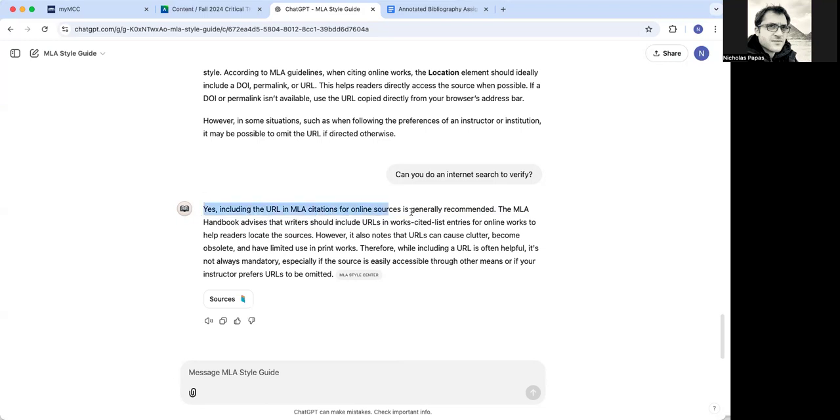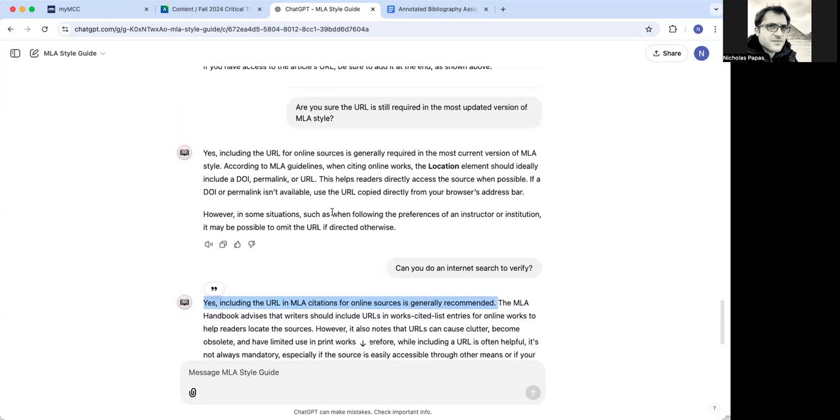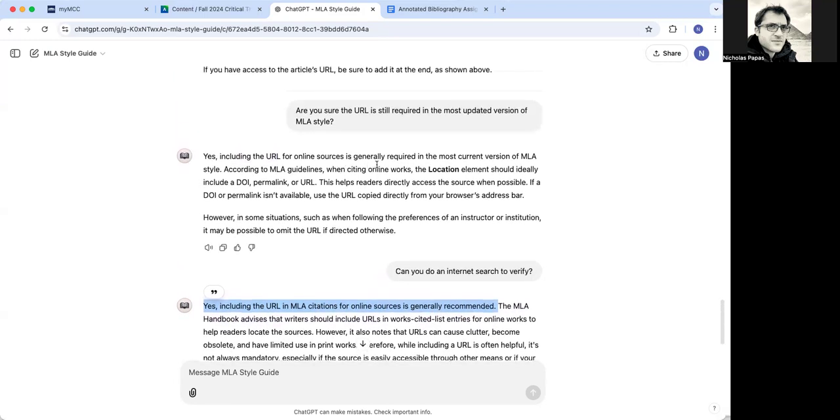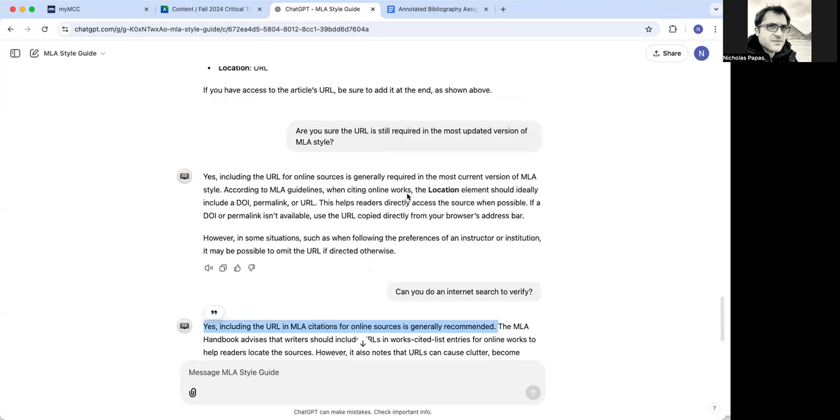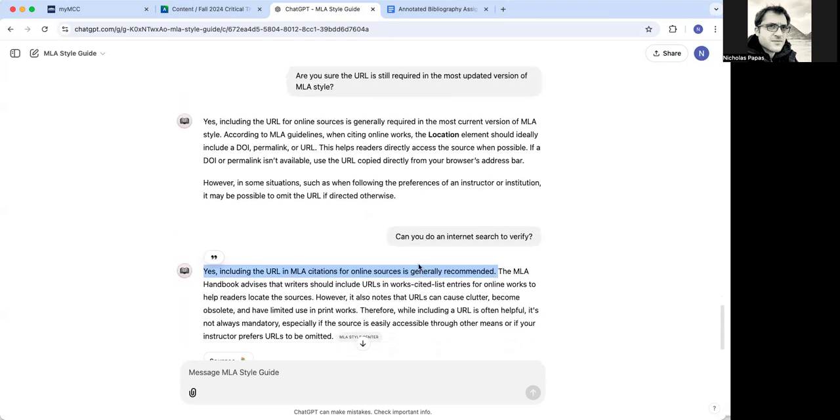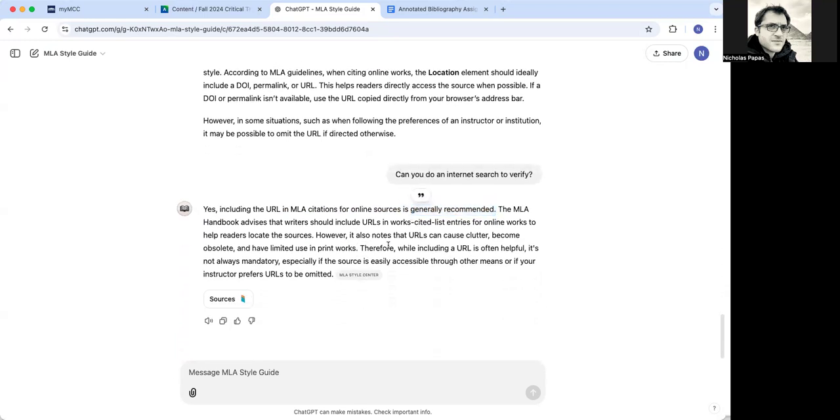So it says, yes, including its citations is generally recommended. Okay. But you said it was generally required. Generally required is different than generally recommended. So now it's saying that it's not required. Again, just a small thing, but this is showing where some of the information you need to just sometimes double check and continue to question, but most of the time it's pretty useful to explain these things.